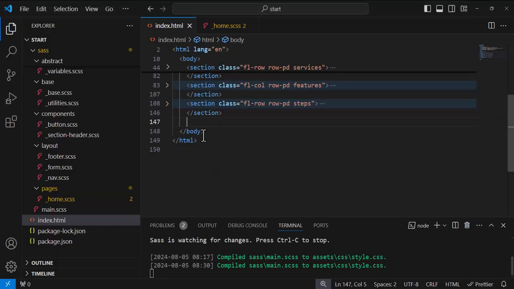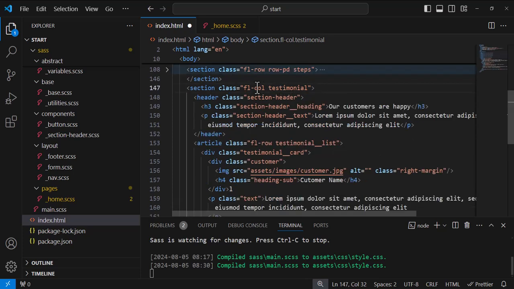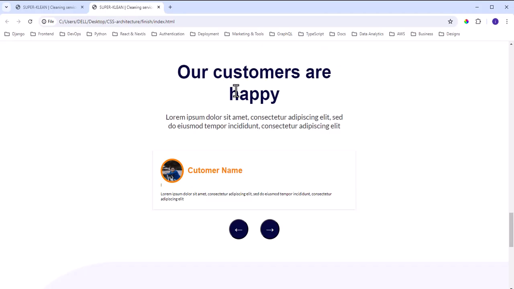Here in our index.html, I have the content copied to the clipboard already. All right, so let me Ctrl V to paste them. We have the flex call to it, because if you look at the finished version, you see that the three components of that section are arranged one on top of the other. This is the section header, this is the card, and these are the two buttons.